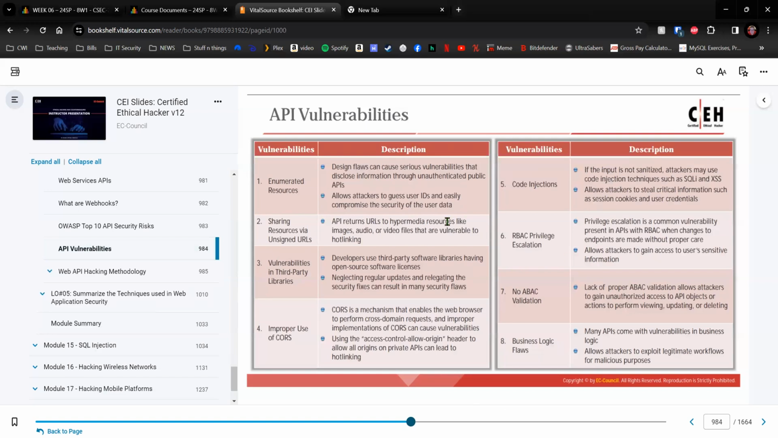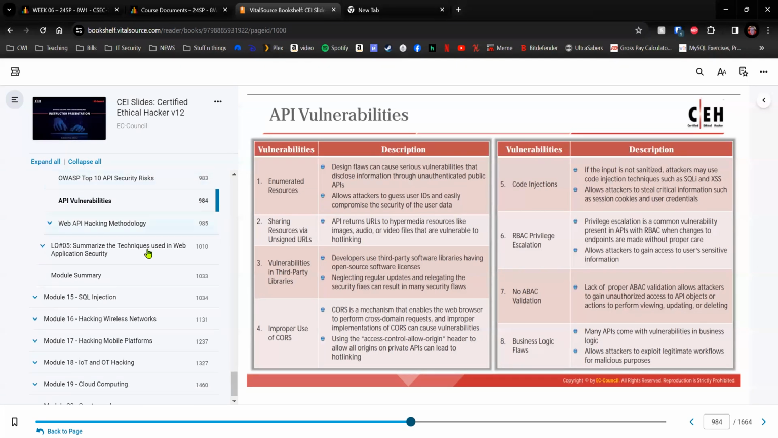So what are the top 8 business logic API vulnerabilities? Enumerated resources, sharing resources via unsigned URLs, vulnerabilities in third-party libraries, improper use of CORS, which is the mechanism that enables web browsers to perform cross-domain requests, code injections, RBAC privilege escalation, no ABAC validation, and business logic flaws.